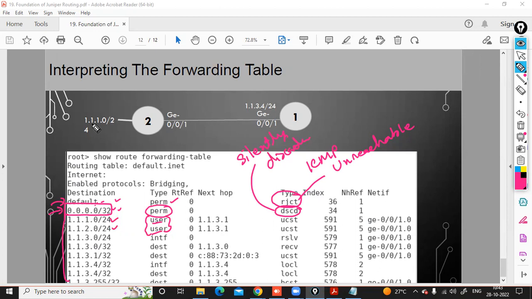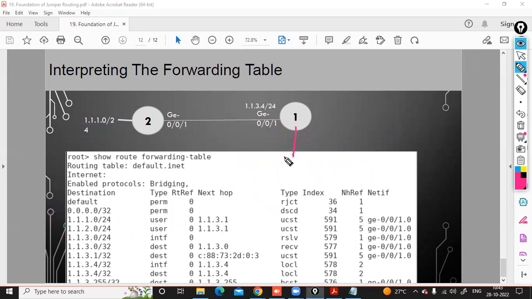In this diagram, 1.1.1.0/24 is some network beyond R2, and we are looking at R1's forwarding table. Now try to understand, this is R1's forwarding table. 1.1.1.0/24, it has learned through some user process. So the next hop is 1.1.3.1, and it is unicast. Similarly, this one is also the same.